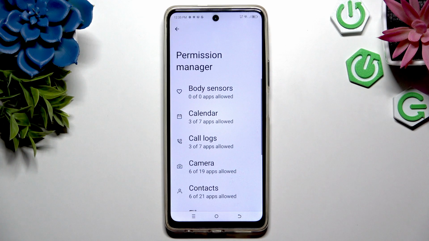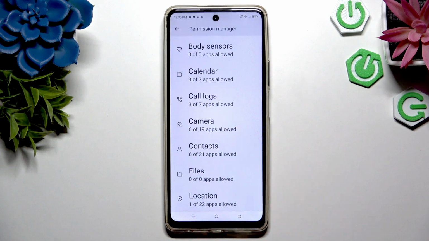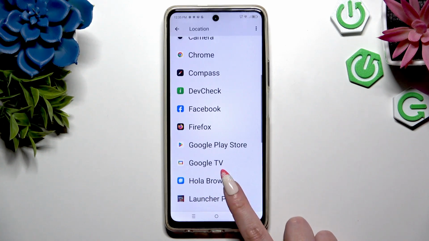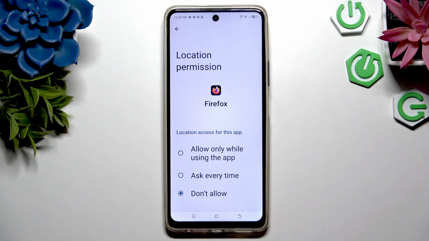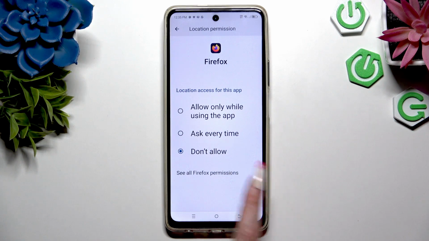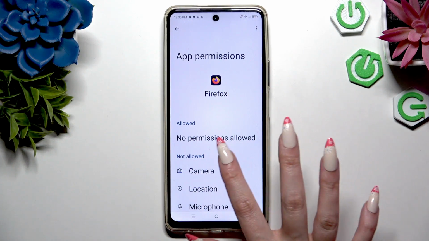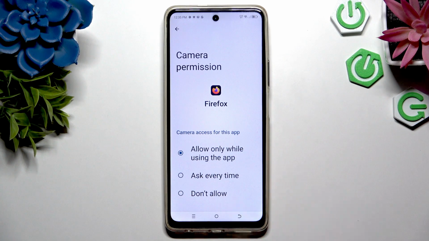But you can also select any feature just to find an app you are interested in. Tap on this app, and instead of selecting any of those options, scroll all the way down to hit See All Permissions and manage all of those only for the chosen app, the same way.